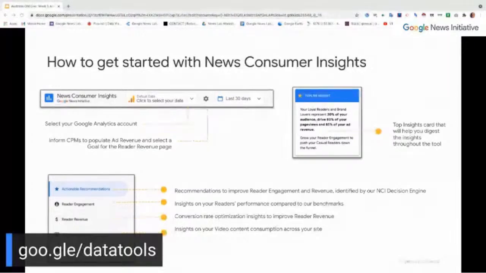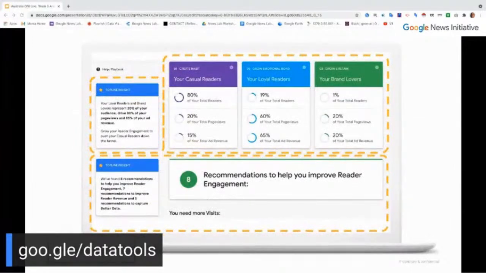Let's take a closer look at the Actionable Recommendations tab. At the top of the page, you'll find our NCI funnel. It will help you identify how much each audience segment is contributing to your site in terms of ad revenue. Now, here's where the magic happens. NCI's decision engine will deliver personalized recommendations based on the publisher's Google Analytics data to help improve your reader engagement, reader revenue, and capture better data.